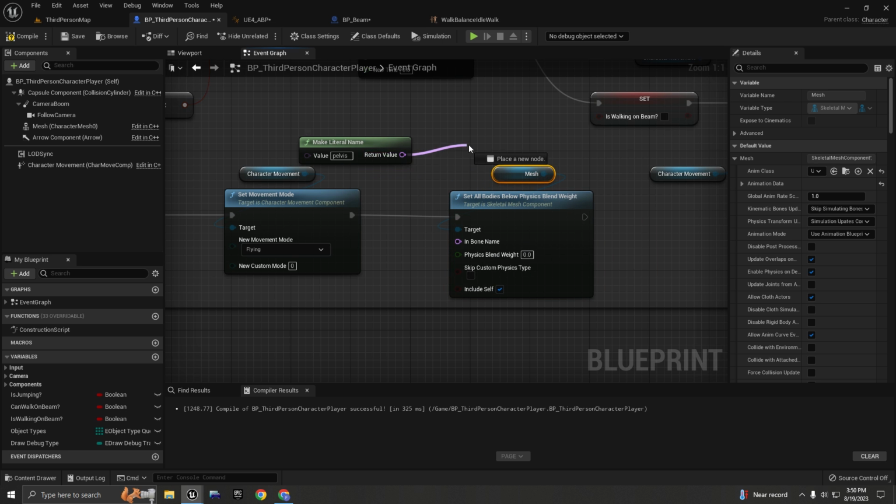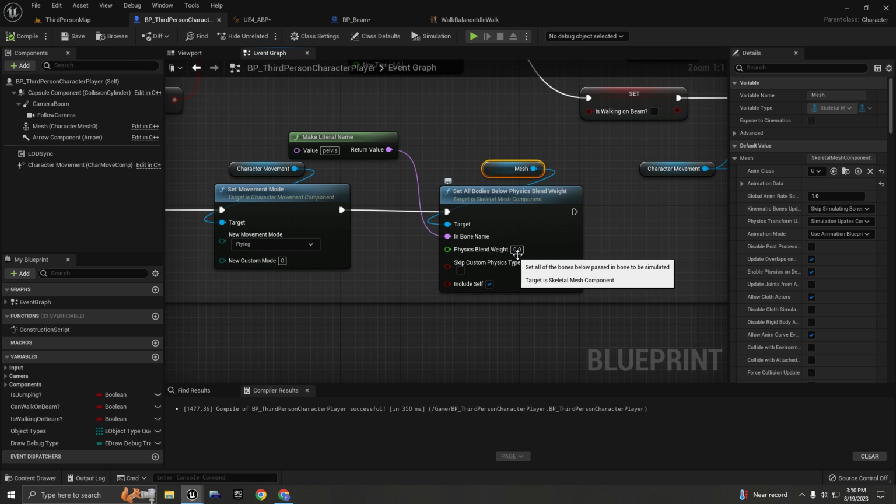Connect the mesh. Connect the ball name here. And that's it. Compile, save. And here in the physics blend weight, it's very important. We're going to set it to be 0.9. If you set it to be 0.1, then it's going to pretty much simulate all the physics of the body.